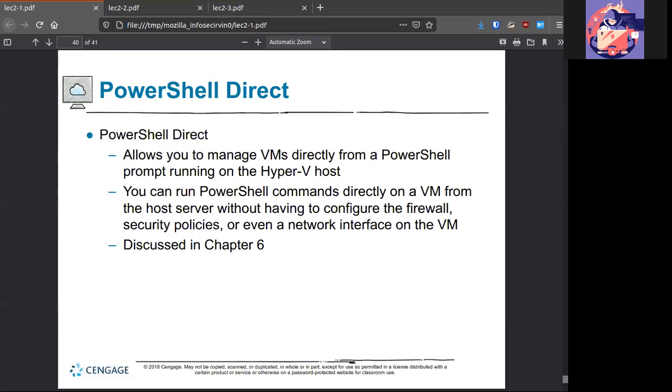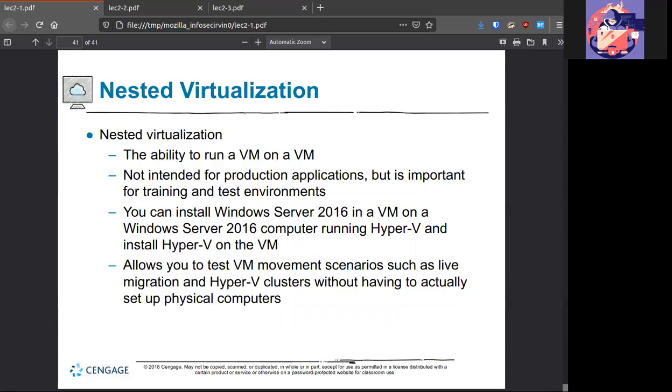You can manage VMs directly from PowerShell using PowerShell Direct. And again, we're going to talk about this later. And that's the virtualization running VMs within a VM as another possibility of the servers.